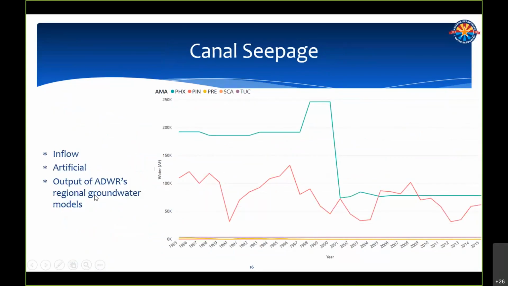So canal seepage is an inflow component. This is counted in the artificial section, and this, again, is an output of ADWR's regional groundwater models. My understanding is that this number is based on canal mileage and whether those canals are lined or unlined. So there is some variation between AMAs on exactly how this canal seepage volume is calculated. Are there any questions with relation to this particular component? Any thoughts here?